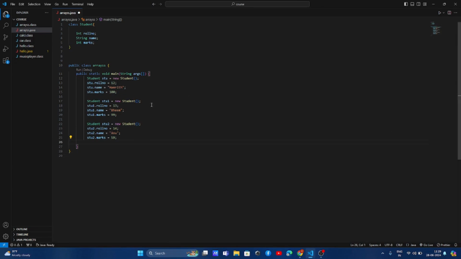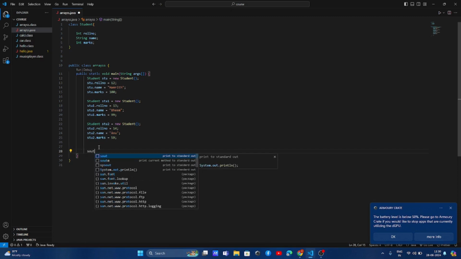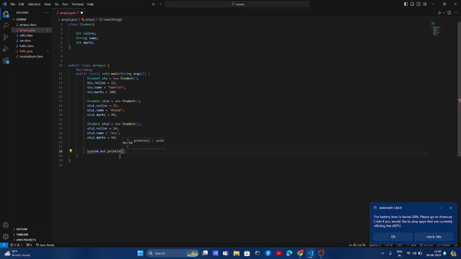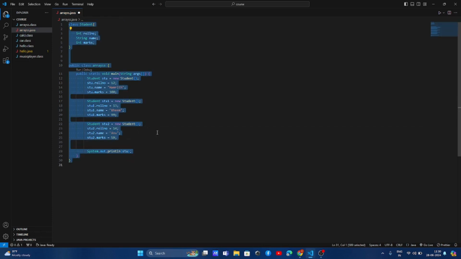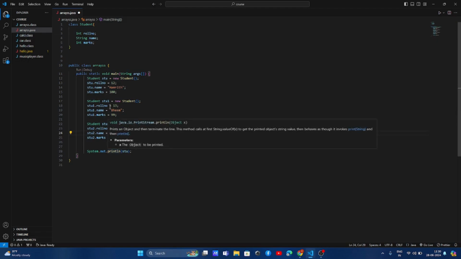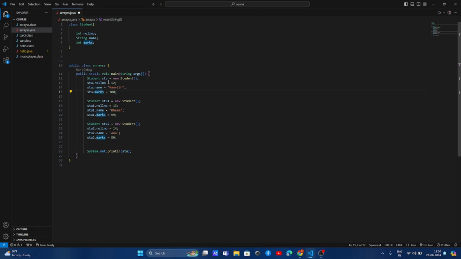Now, how would we print these values? For this, we need to understand how values will be printed. Let's say system.out.println of stu. So I'm printing this object. Let's see what the output will be.